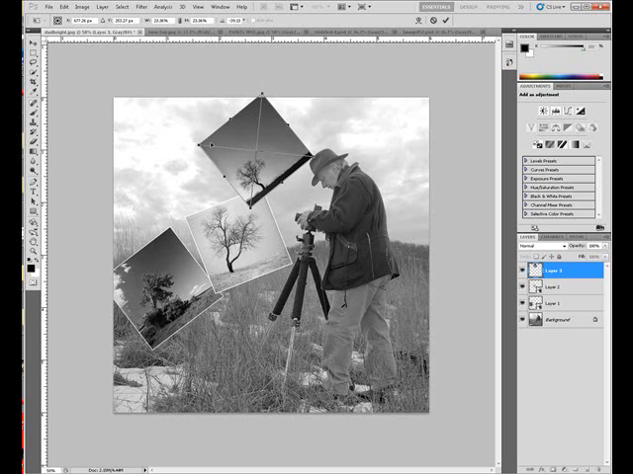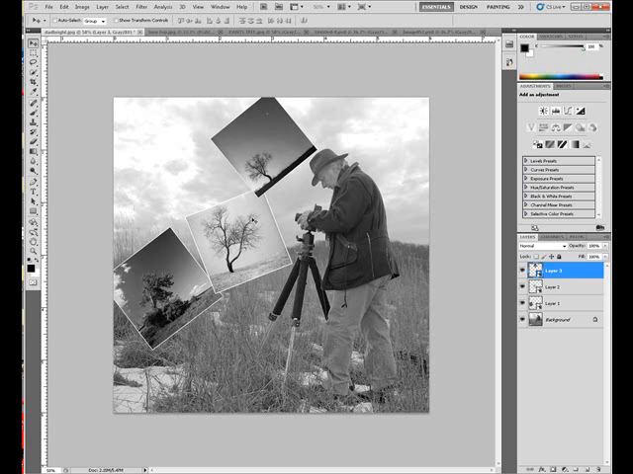We'll bring that in some. And maybe bring this in a little bit. And kind of get it over. I don't mind the fact that the corner bleeds off the edge there. I think that adds a little more dynamic nature to it. And then I hit the Enter button to basically lock that in place.